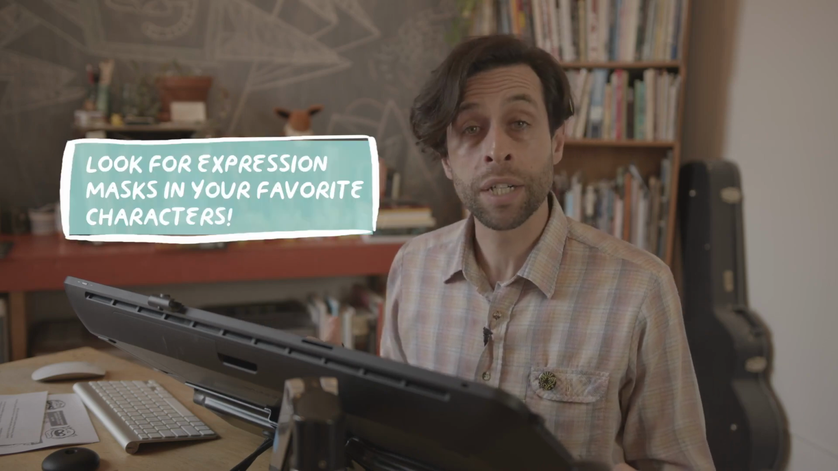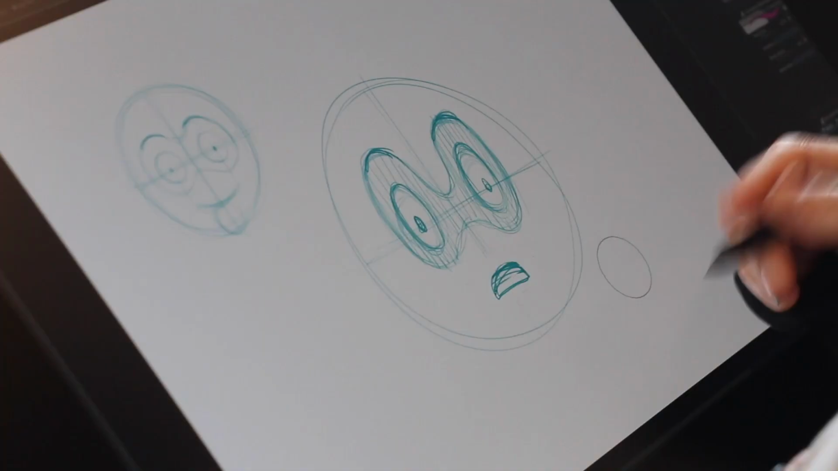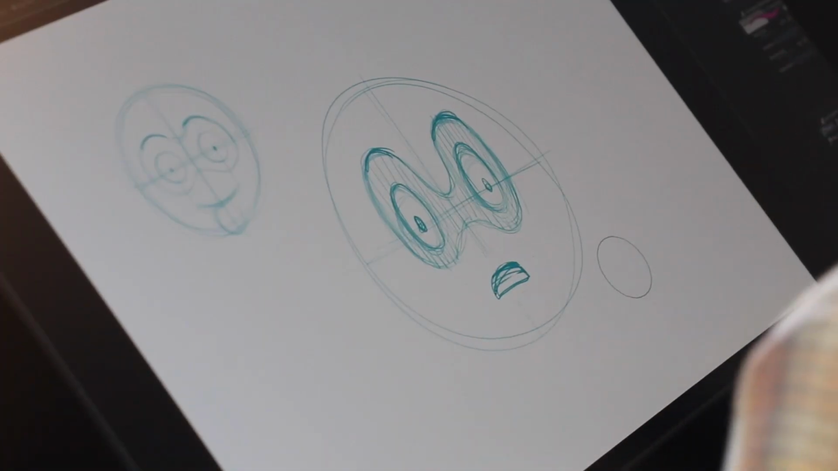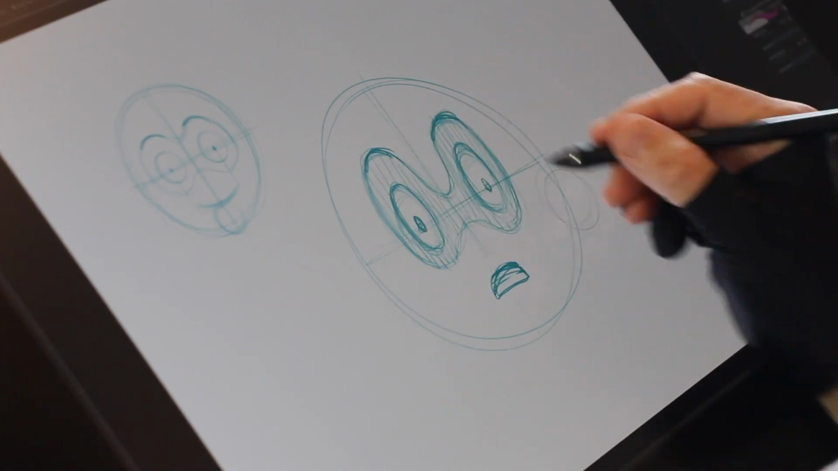So a fun game to play while you're studying your favorite comic art or cartoon art or animation is find the mask in the facial expression. Now that you understand the squash and stretch principle a little bit better, let's do another expression and create another mask and see if we can really push the expression to the next level.